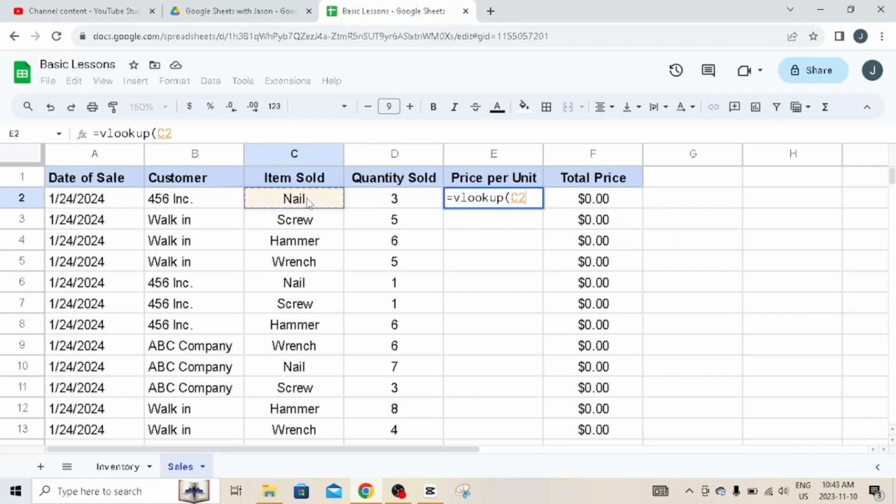So we want it to look up this, nail, C2. It's in the same row. If you put it in a different row, it'll look up hammer, but of course it will be mismatched. We want it to look up the same data in the same row. So we want it to look up nail, and we want to put that as a reference. You could actually put the word nail in there if you wanted, but it's best always to use the search key as a reference. That way, as you move this down, it'll pick up whatever it is: screw, hammer, wrench, nail, etc.